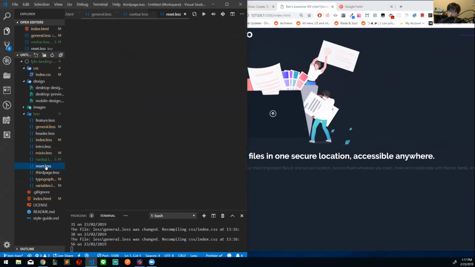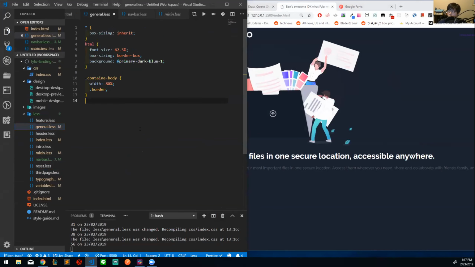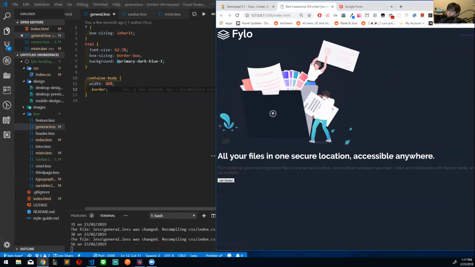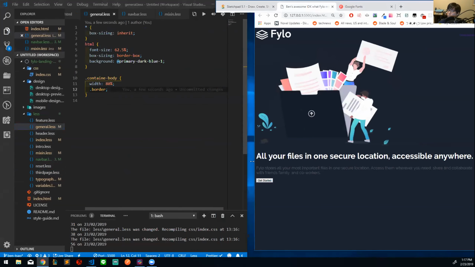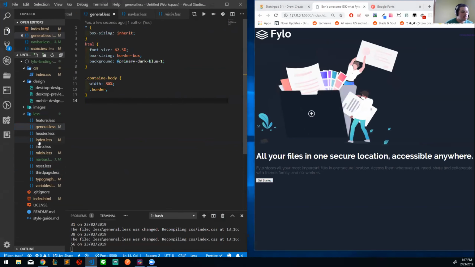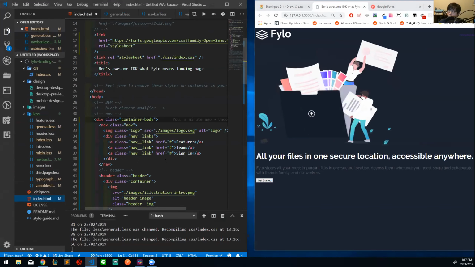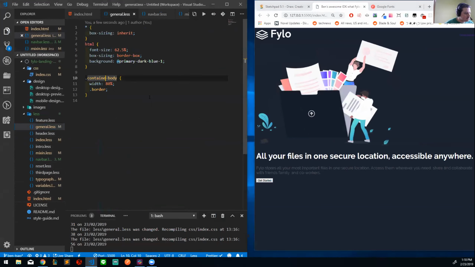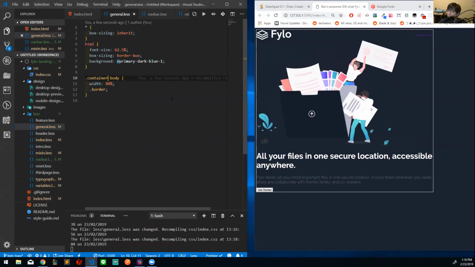And so where was I? General.less. Okay. So apparently we slapped a border, but you cannot see it. So there's something going on. What was the container named? Yeah, you're missing an R. I'm missing an R. So container body. You had it as contain with an E and then a body. Oh, on the other thing. Oh, good call. Good eye. There you go.